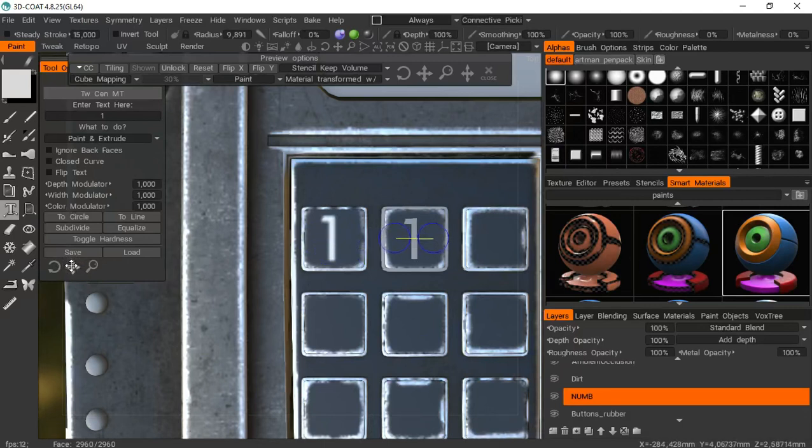So now we're going to do number 2. Right, 2 over there, and if it's rotated a little bit off, you can rotate it. So I want the two to look like that. Good. Press enter.